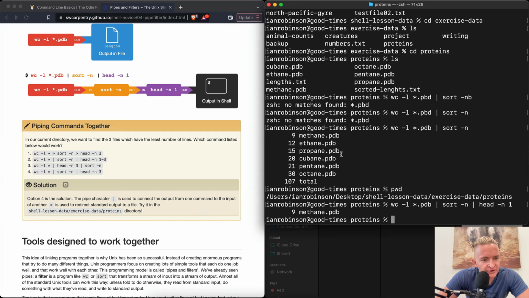Try it in the shell exercise proteins one. Okay, so wc -l, sort -n, head -n.